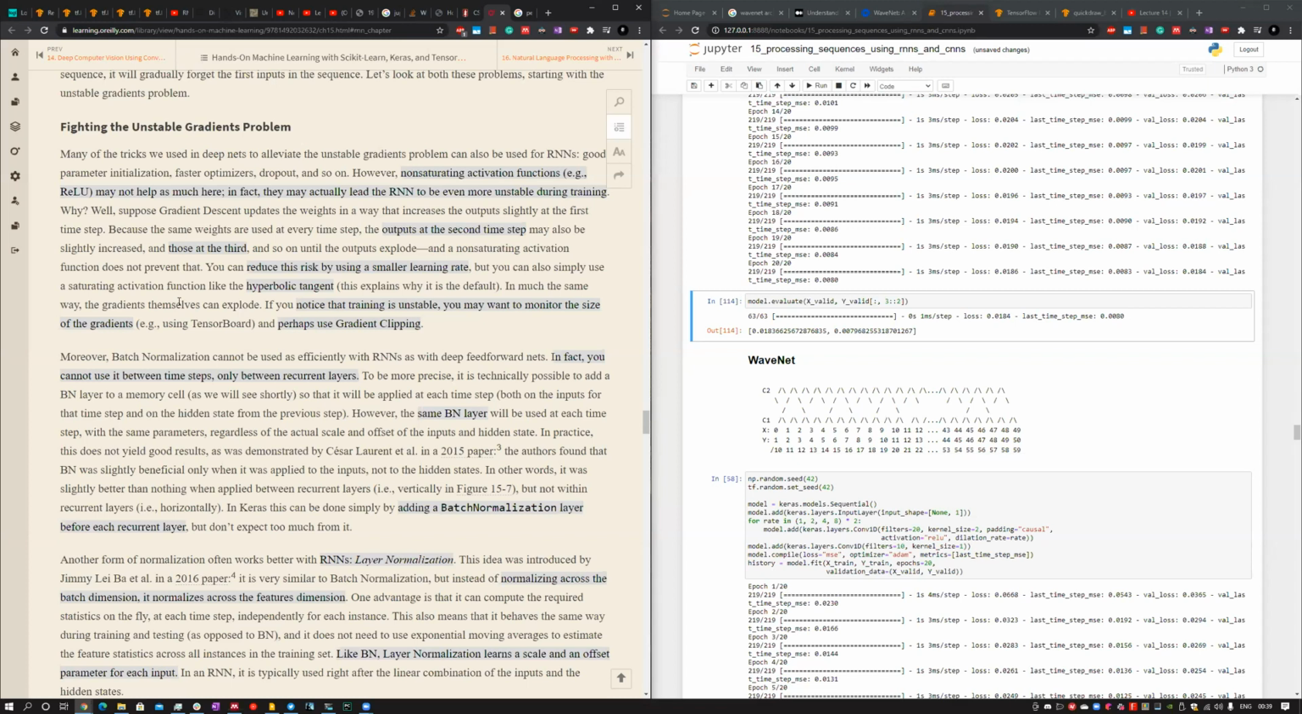We can, of course, reduce this by using a smaller learning rate, but with a saturating activation function, like the hyperbolic tangent, tanh, that we use, that's why it's the default in the simple RNN layer, and it's the default for the GRU and the LSTM cells too.